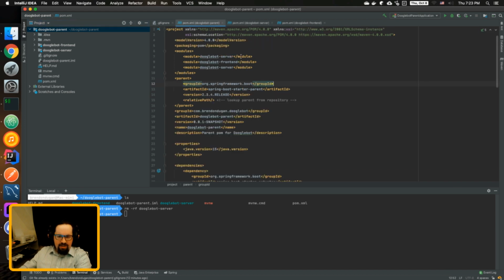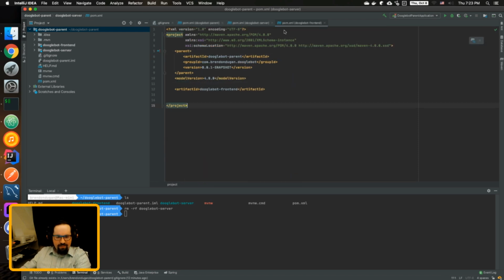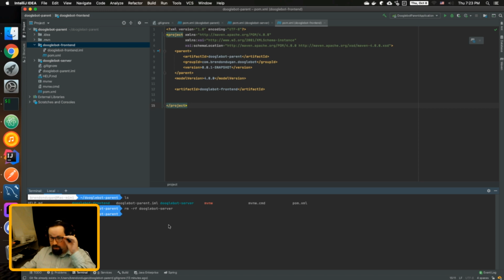And our Dougalbot parent, which we now have 2 copies of Dougalbot server in, but we don't really need that. So let's go into the front end. We're going to delete this. And we are going to create our Vue.js application.